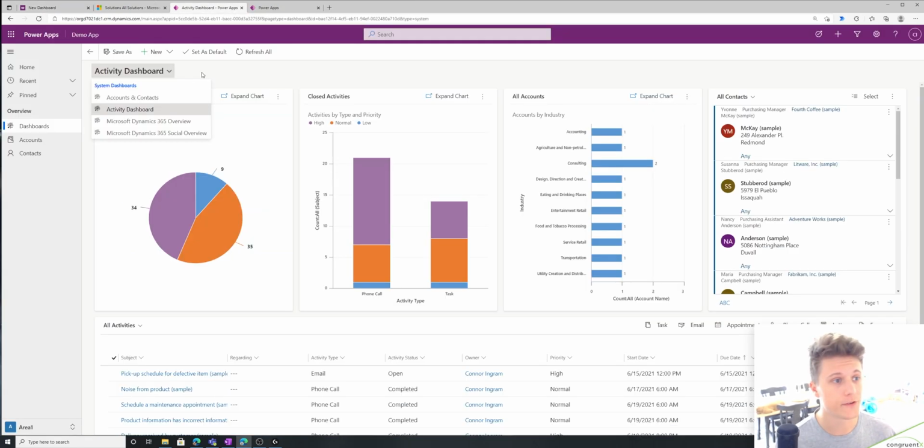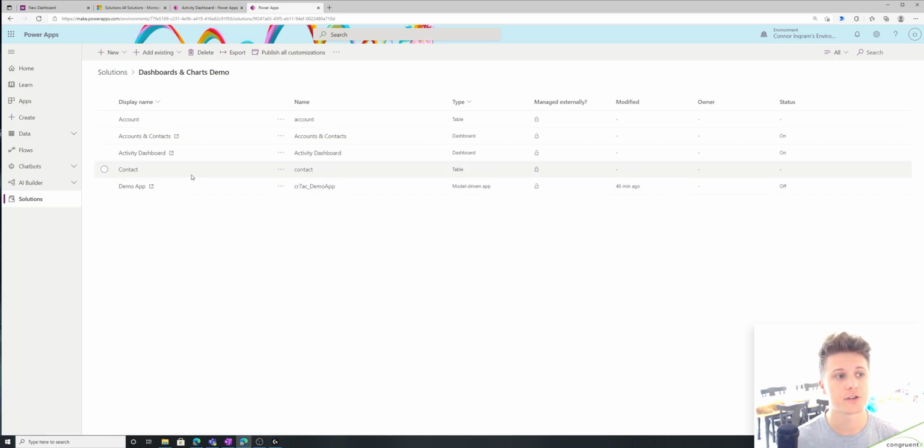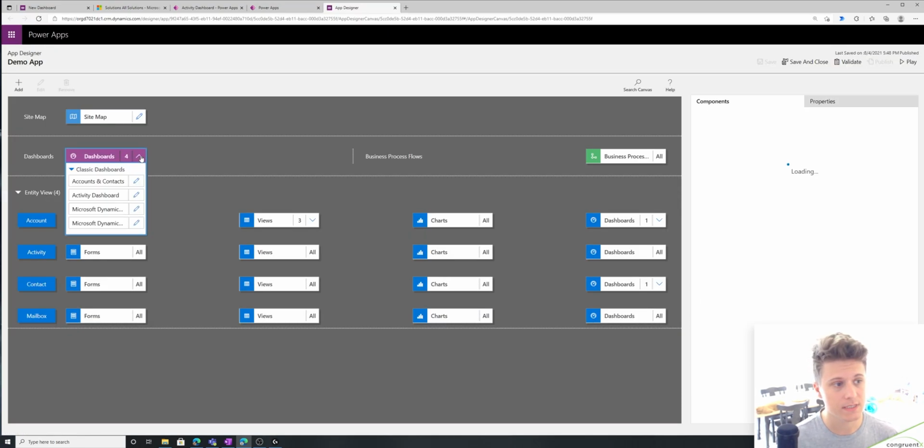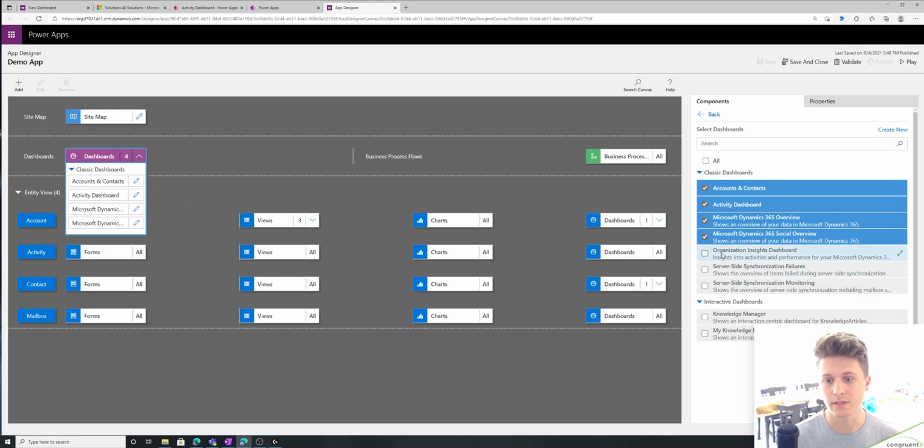And just like charts, if you're not seeing your system dashboard here, make sure you go check your model app and make sure it is added. In this dashboard section, you'll have the opportunity to select it.